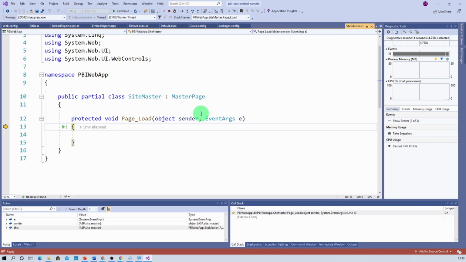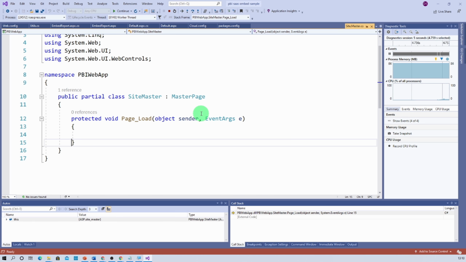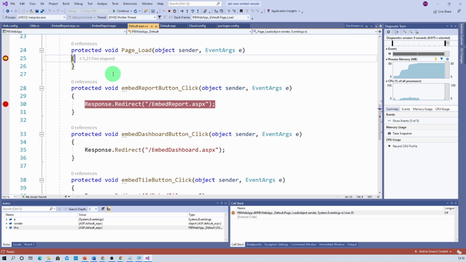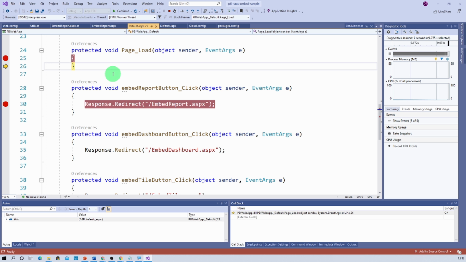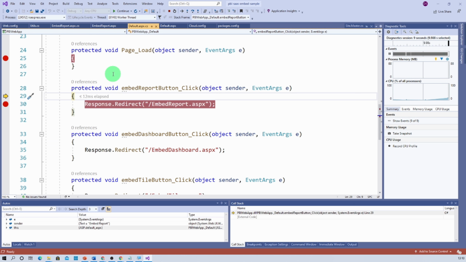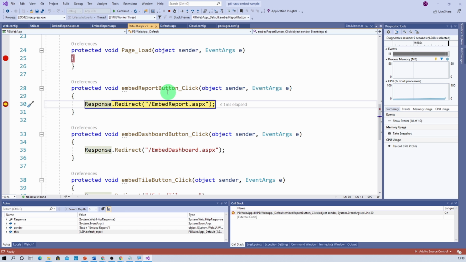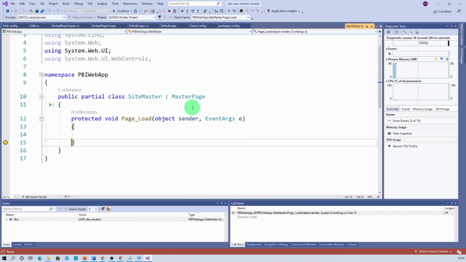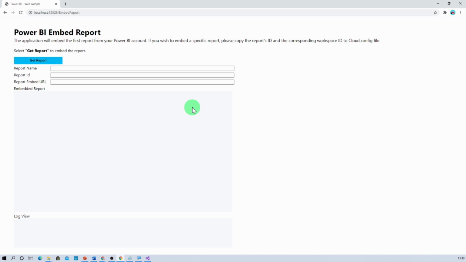After that it just loaded this page. Now let's click on embed report. So it goes to this particular page load, and then let's see where it goes. It is just calling this method embed report button click, and it will redirect us to embed report.aspx page. So let's just go there, and it will call its page load method over here, right? So let it be loaded.